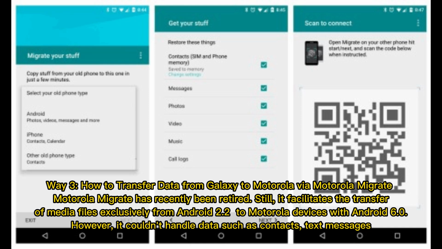Way 3. How to transfer data from Galaxy to Motorola via Motorola Migrate. Motorola Migrate has recently been retired. Still, it facilitates the transfer of media files exclusively from Android 2.2 to Motorola devices with Android 6.0. However, it couldn't handle data such as contacts and text messages.